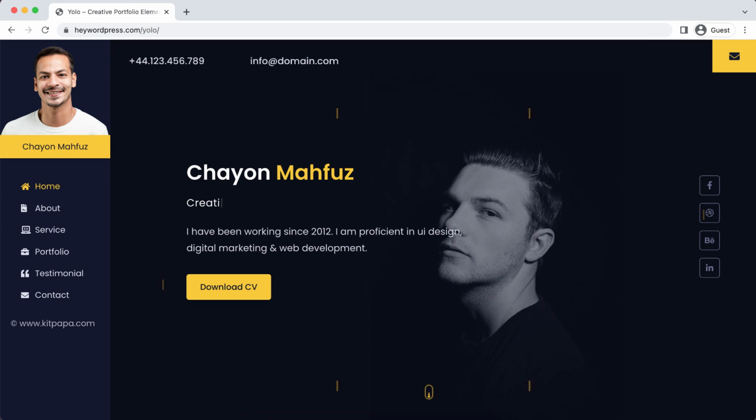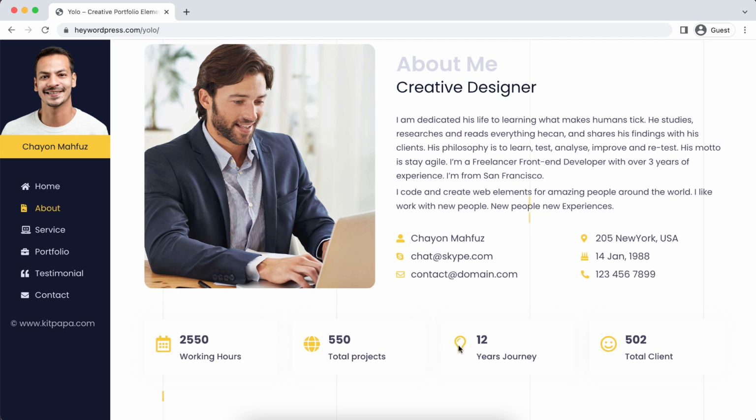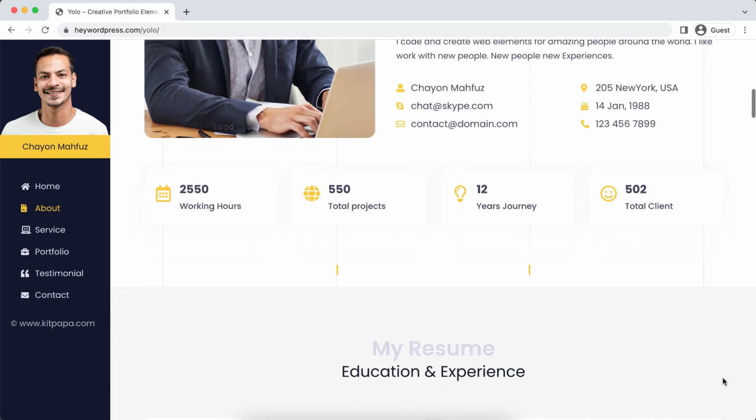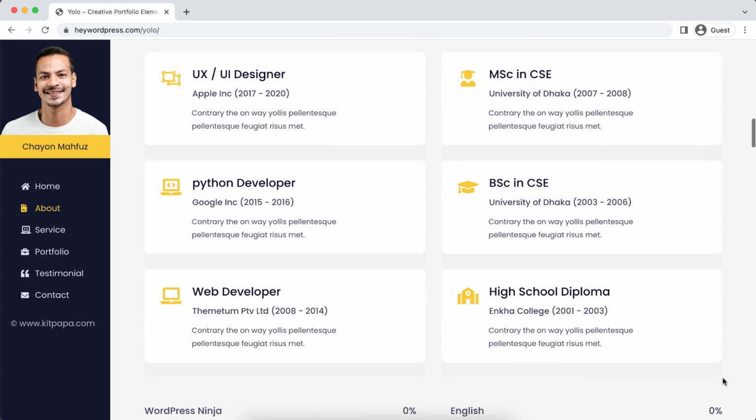First, I'll show you how to create this amazing banner area where you can put your name, image, text, button, and social icons. Also, how to work with the navigation menu from the left sidebar. Then, how to create this beautiful about area. Here you can talk more about yourself, some fun facts about you. And underneath, you can put your resume to describe more about your educational and professional background.